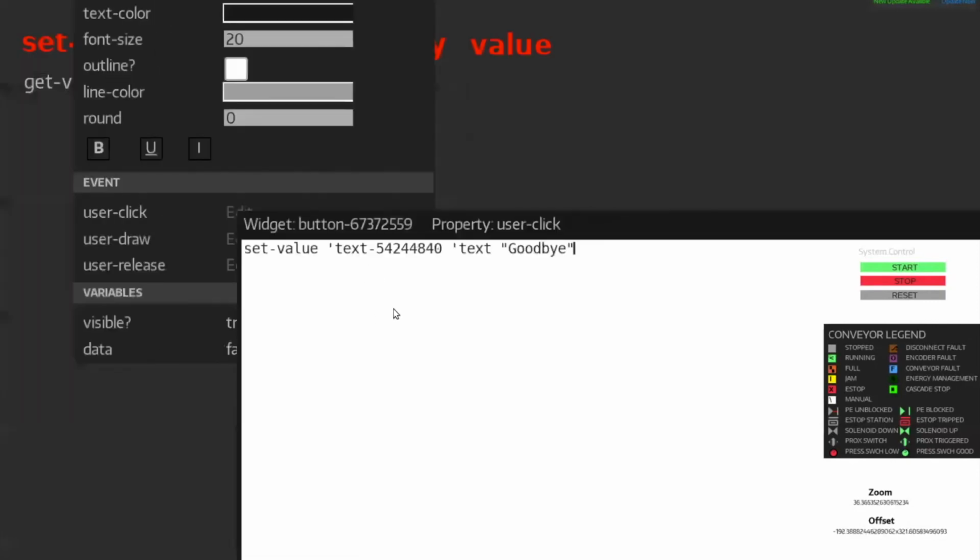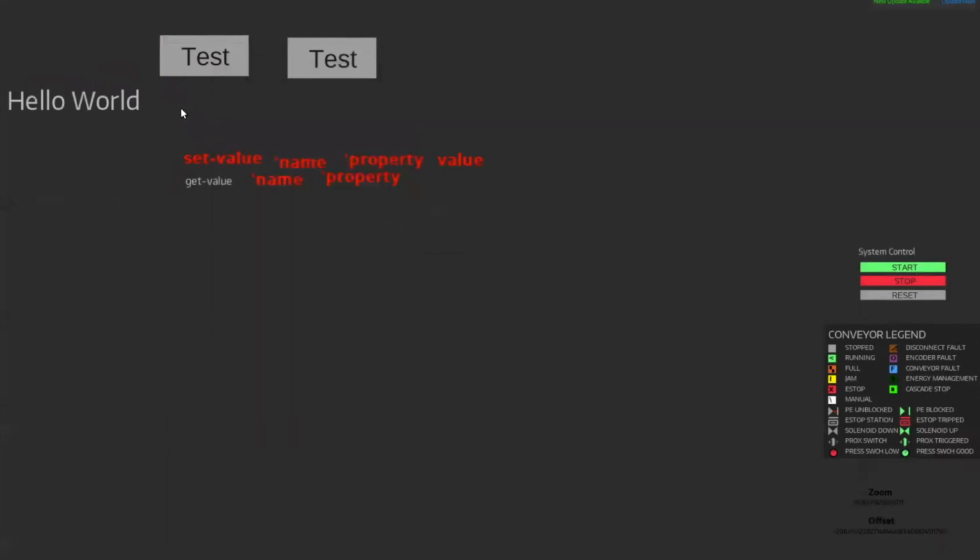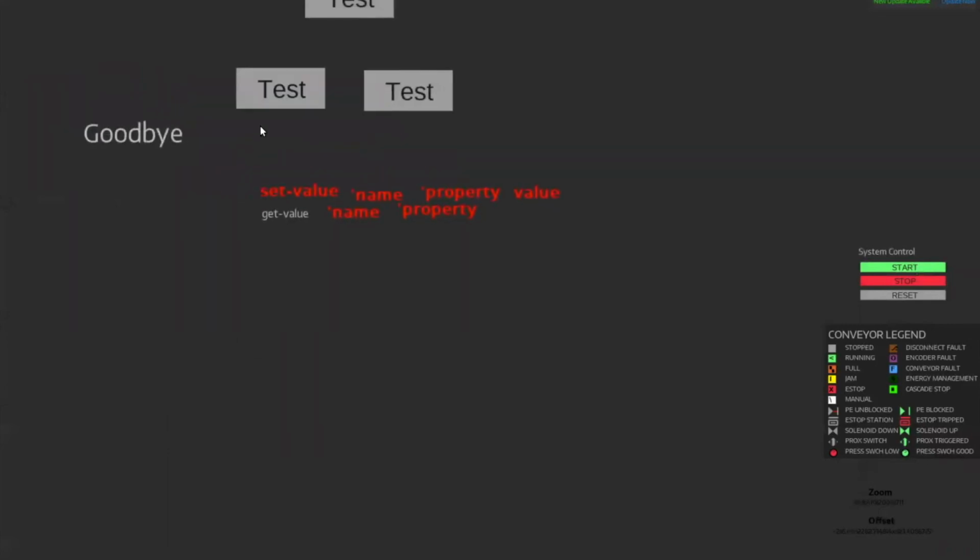So then when we hit apply, it applies that, and then we can just close the property sheet. And now when we click that button, it changes the text.